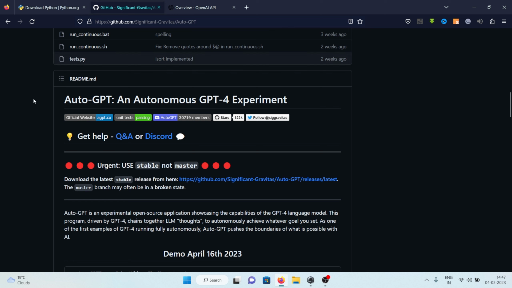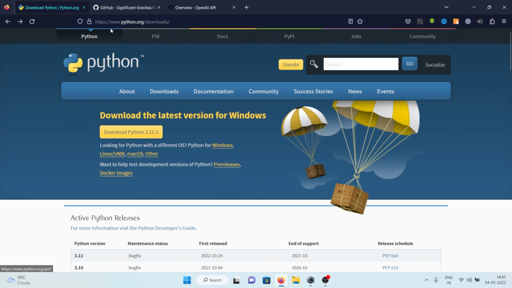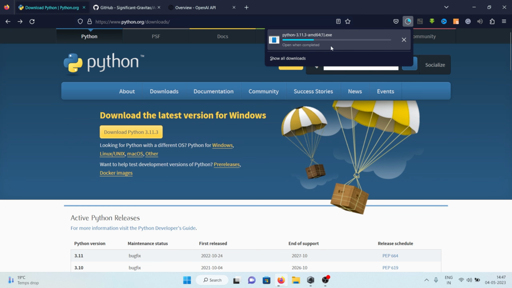So in order for you to set up Auto-GPT on your computer, we first need Python. So go to this website called python.org/downloads. The link to this website will be in the description box. Go there and click on this link, and we will download the latest version of Python, which is Python 3.11.3 at the time of recording this video. So I'm going to click on this button, and you can see the python.exe file is getting downloaded.